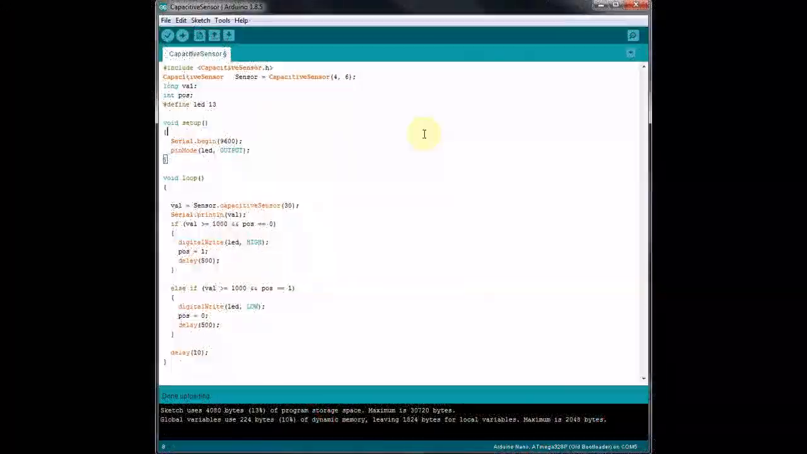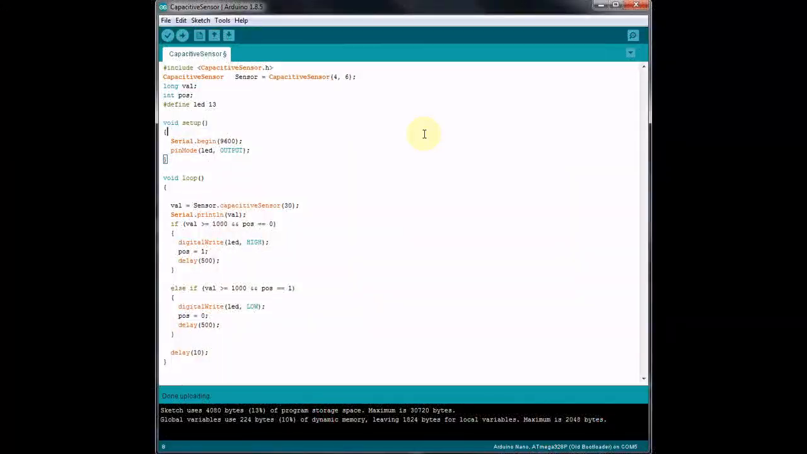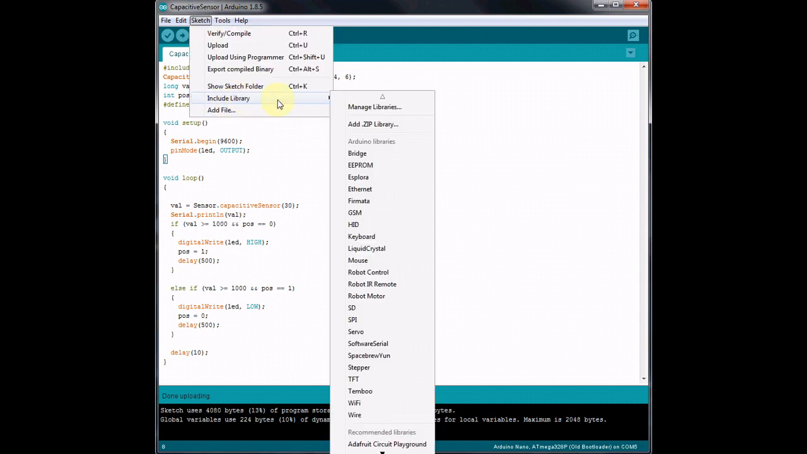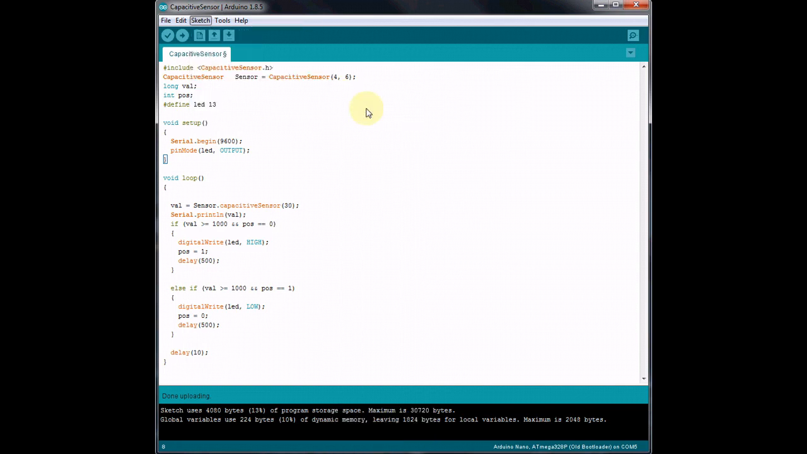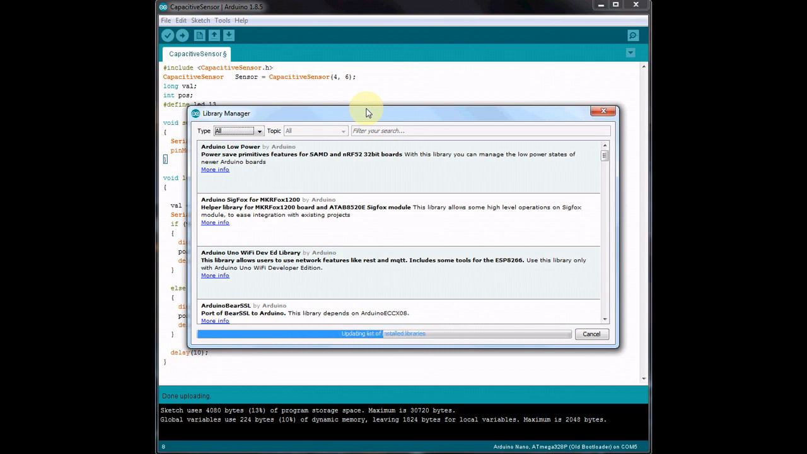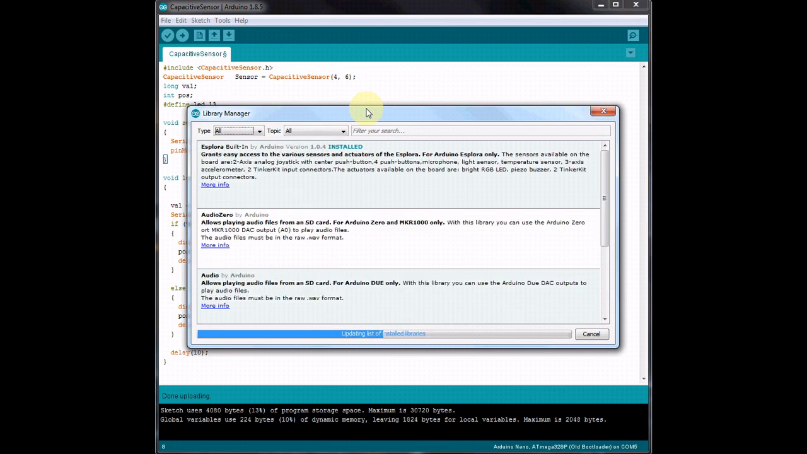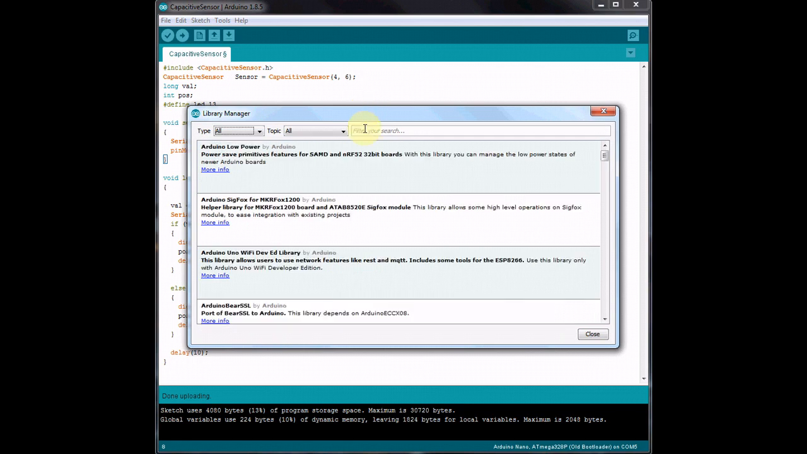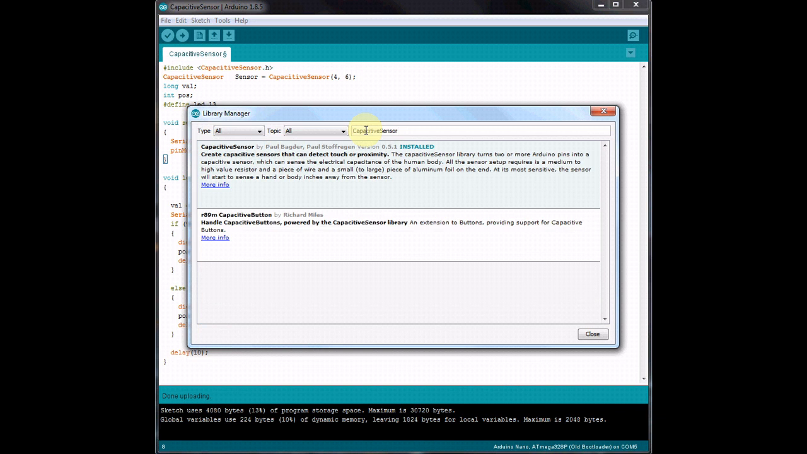Okay, I've got the Arduino IDE opened up here. Now the first thing we're going to need to do is get our library. I'm assuming you probably don't already have this library. So go under Sketch, Include Libraries, Manage Libraries. This will take a moment to come up. There we go. Then in the search box here, you're going to put in capacitive sensor.